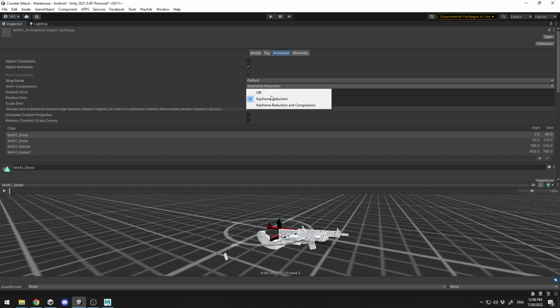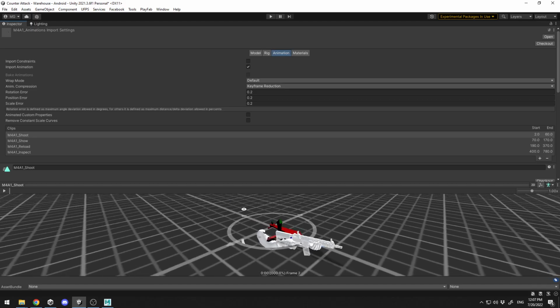And you have another option, which is keyframe reduction and compression, but when I use this, it's gonna create some jiggery effects and some artifacts in my animation. So I'm just sticking with the keyframe reduction. But if you are creating, let's say, a third-person game or top-down game, you can also add compression. And in our case, because our weapon is first-person and I don't want any kind of strange artifacts, I'm just sticking with the keyframe reduction.